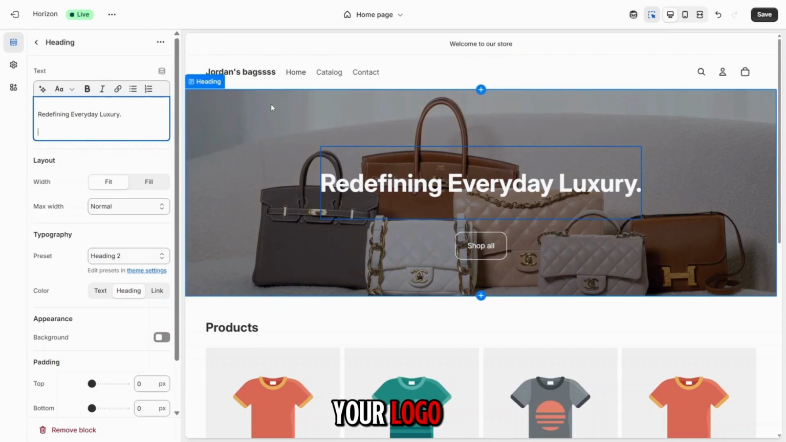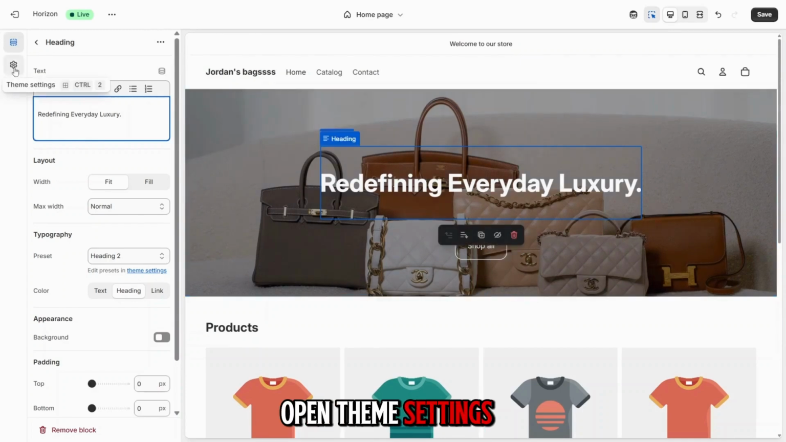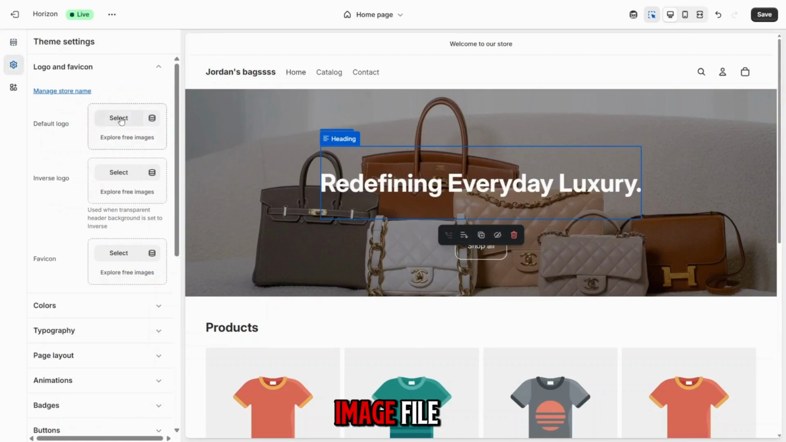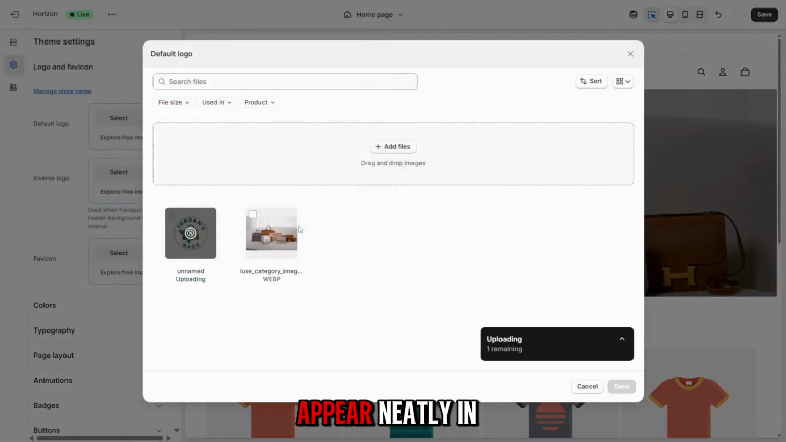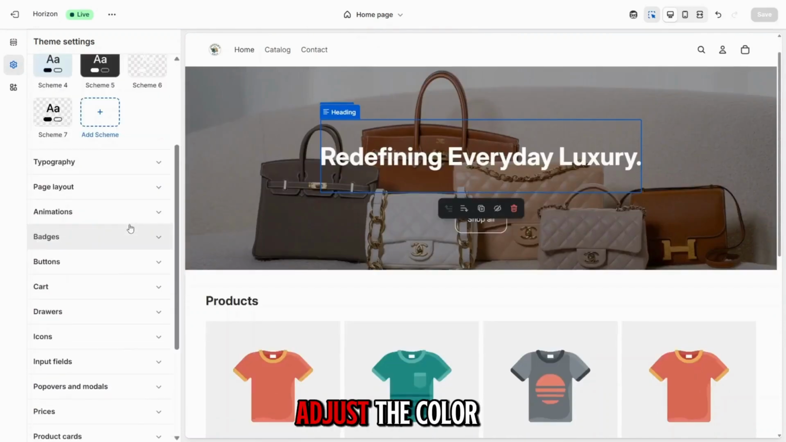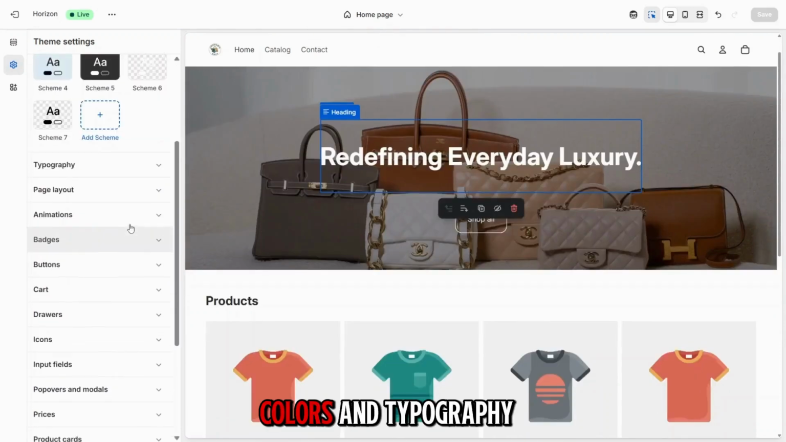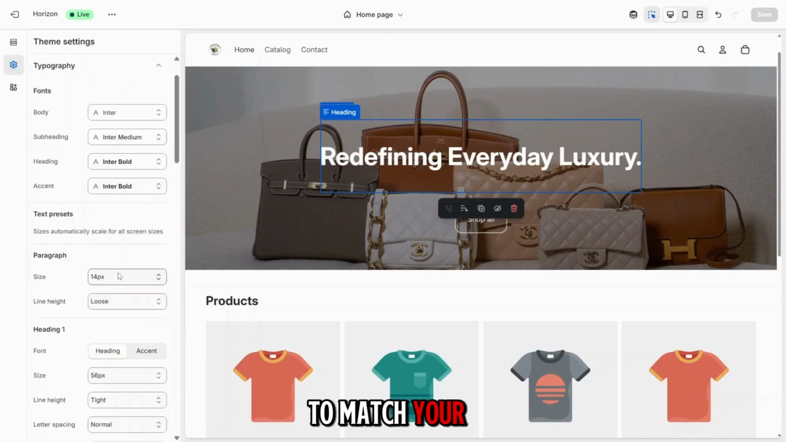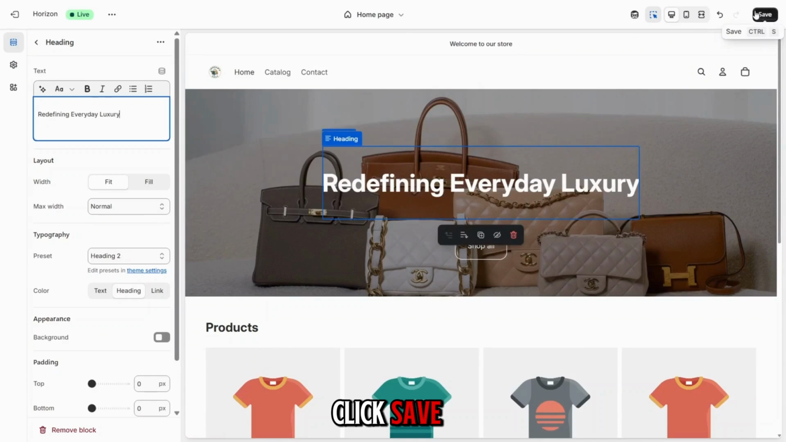To upload your logo, open Theme Settings, go to Logo, and add your image file. Your logo will appear neatly in the top left corner. While you're here, you can also adjust the color palette and fonts under Colors and Typography to match your brand's identity. When you're happy with how things look, click Save.